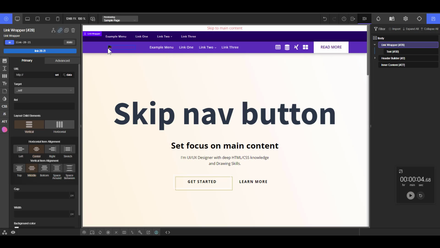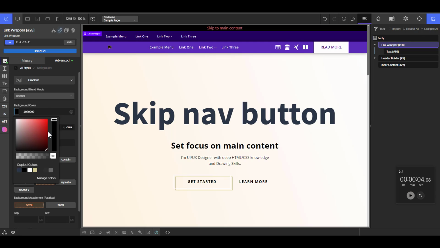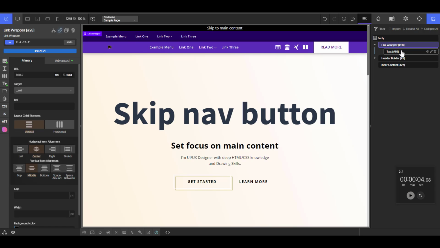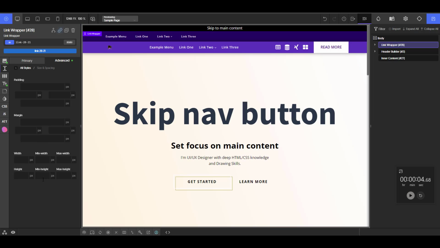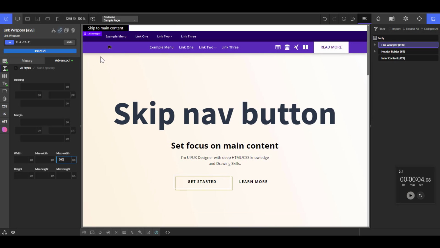And I'm just going to do a little bit of styling there. For the background, I'm going to give it black, and I'm going to give the typography white. The width is spanning the whole width because it is outside of a container. So I'm going to give it a maximum width of, let's say, 200 pixels. Basically, that's what I want to do with it.